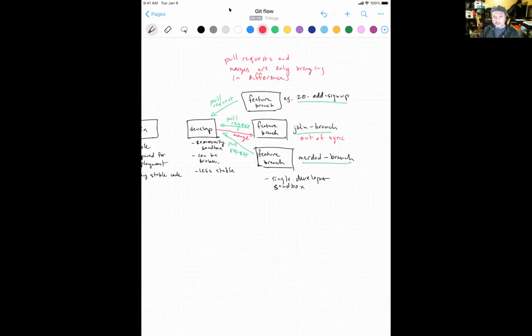Any difference. So a difference is I'm adding a file. A difference is I'm changing a file. A difference is I'm removing a file. Those are all differences. So if in my feature branch I've removed a file that is in develop, that change will come with it. That's a change.